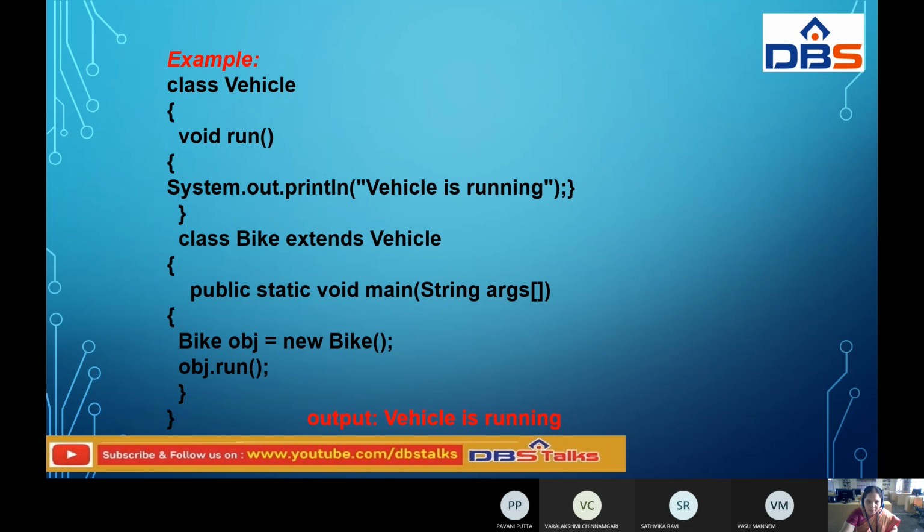Here in this method, I want to access this child class, so I need to create an object for the child class. What is the syntax? Class name, space, object name equals new class name. The class name is Bike, and the object name I have taken is obj, so obj equals new Bike. This is the new keyword, and I already explained its purpose. Now from this I access the run method.